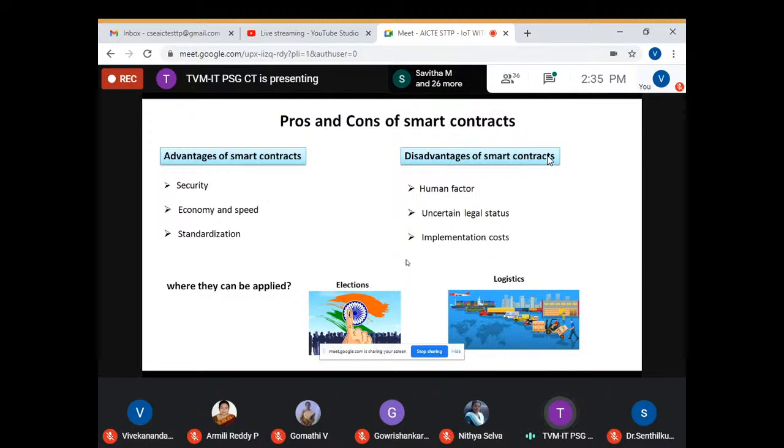Then, uncertain legal status. Currently, no government is regulating smart contracts. As a result, there is a potential issue if governmental institutions decide to make a legislative framework for smart contracts.